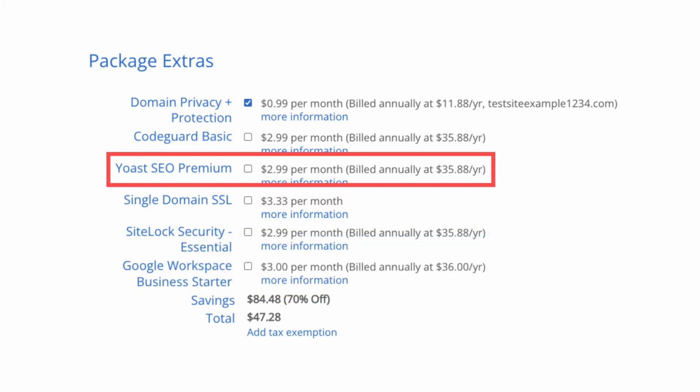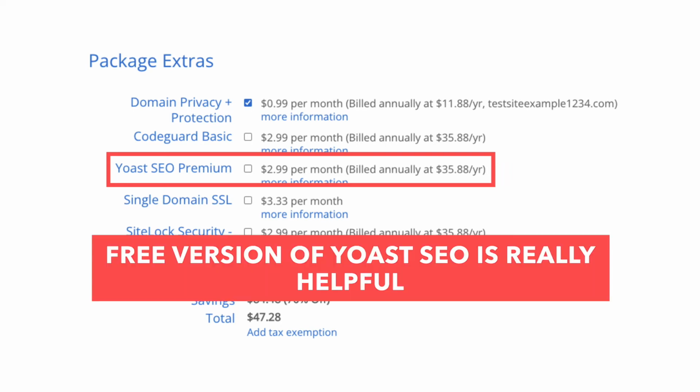Yoast SEO Premium is completely optional and can be worth it for some, depending on your knowledge of SEO. The free version of Yoast SEO is really good and helpful.